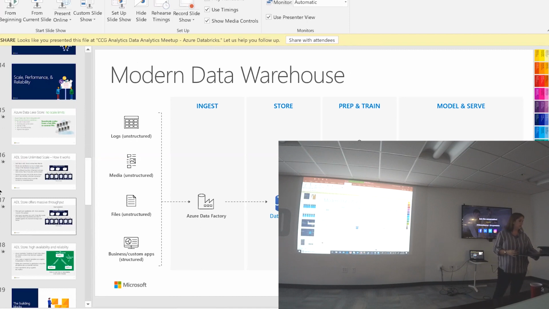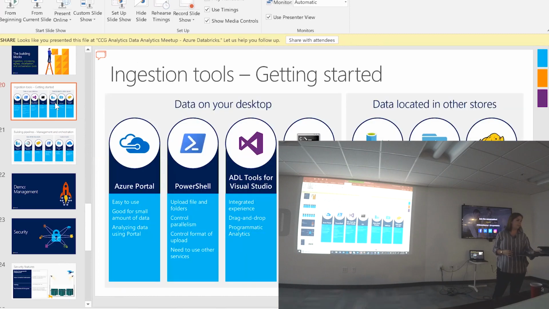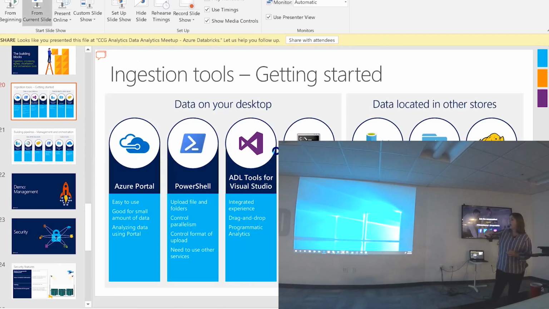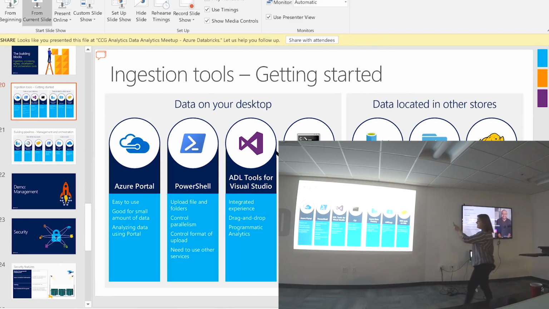So I'm going to jump back real quick, just to keep us on track, because I've got about 15 minutes, right? Yes. Okay. Lots of ingestion tools.